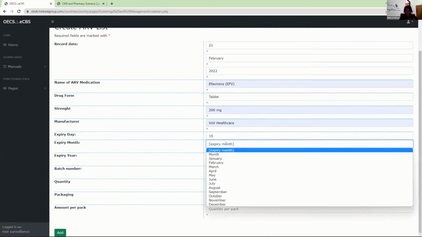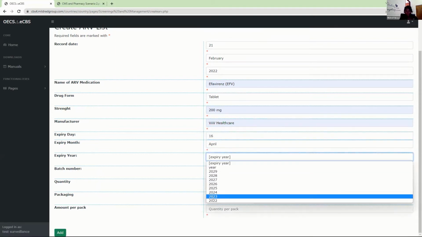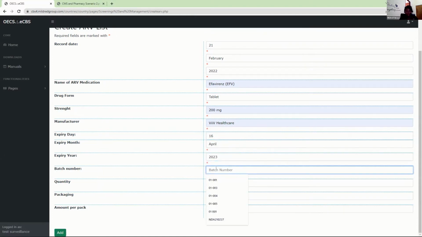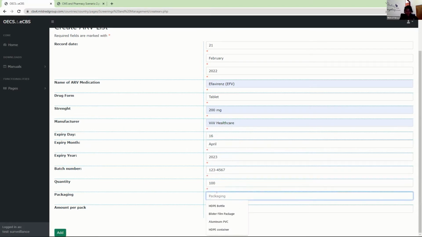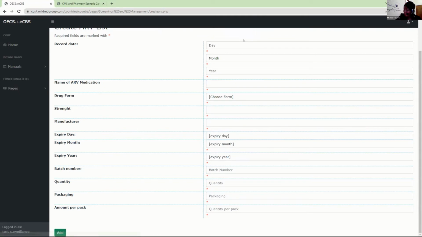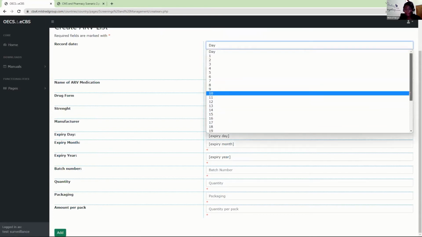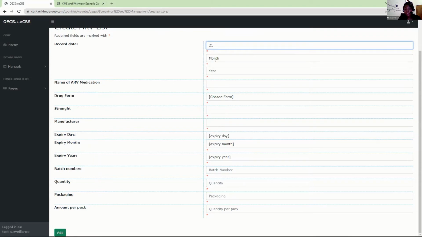So expiry date, batch number, the quantity, the packaging, and the amount per pack. So now you get the idea of how these medications are entered. So I'm going to enter 3 more that we are going to use at the pharmacy before I move to distribution.